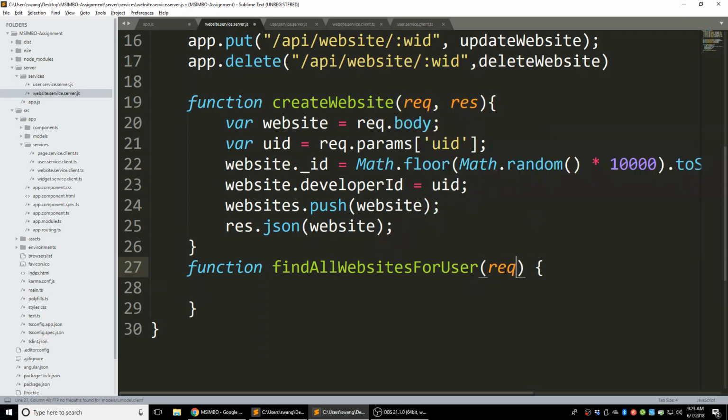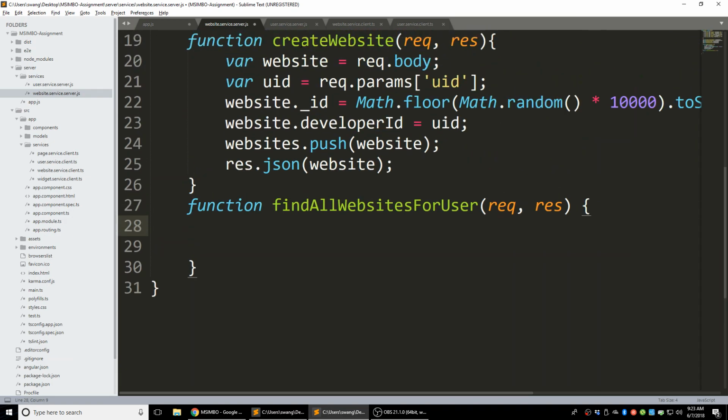Are you going to do the random function for the... We actually don't need to worry about that, because later we're going to use a random function in the database. So this is just going to temporarily be here. Don't worry about that. Find all websites for user.